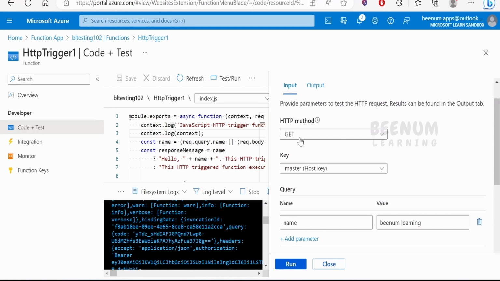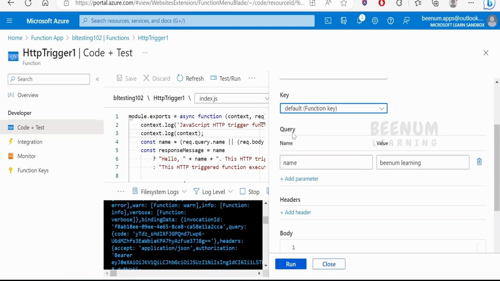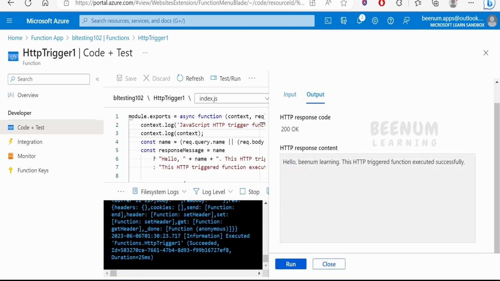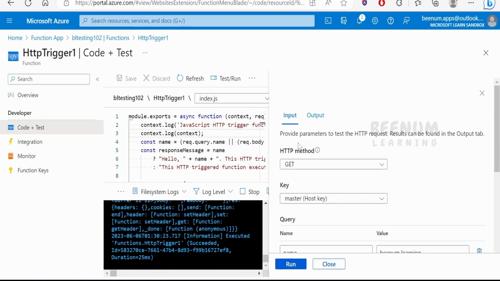Now we will test this with the HTTP method GET, and we will make use of this function key and the name we are passing as a query. Click on run. We are getting a message, hello, beenumlearning, as we had selected this HTTP method as GET. Our function is capable of processing the request in GET as well as POST.